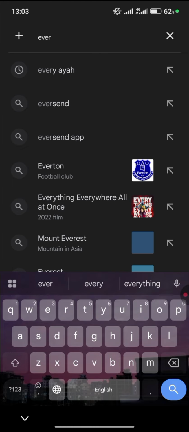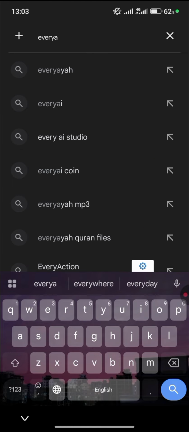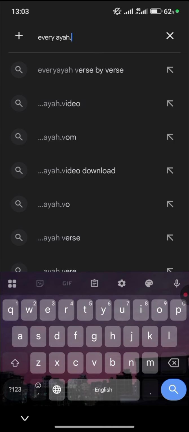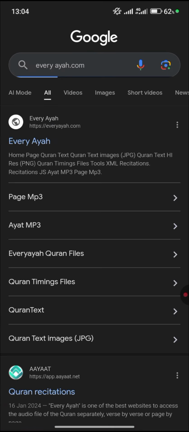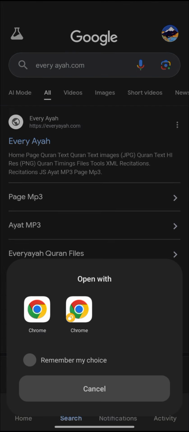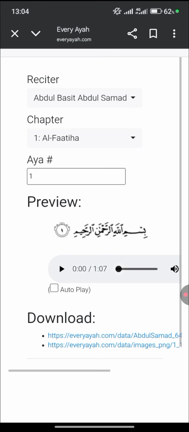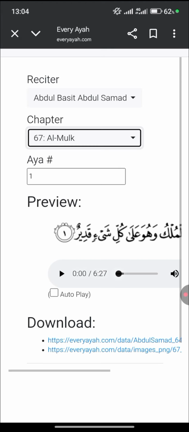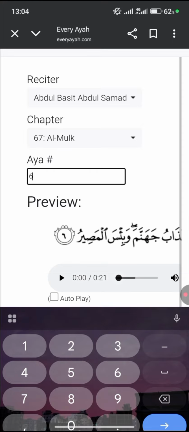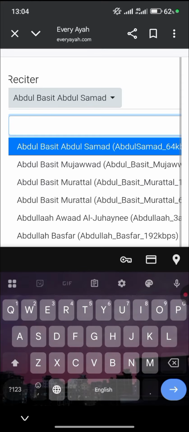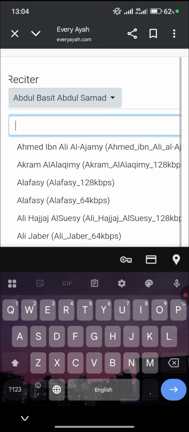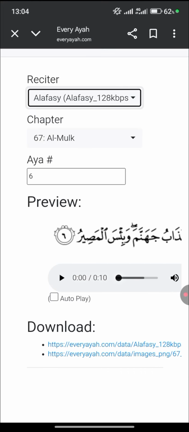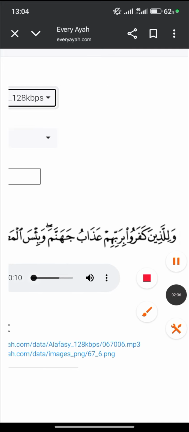Every Ayah. So 67, ayah 6. So this is where you choose your reciter. So I'm going to choose Al-Afasi.